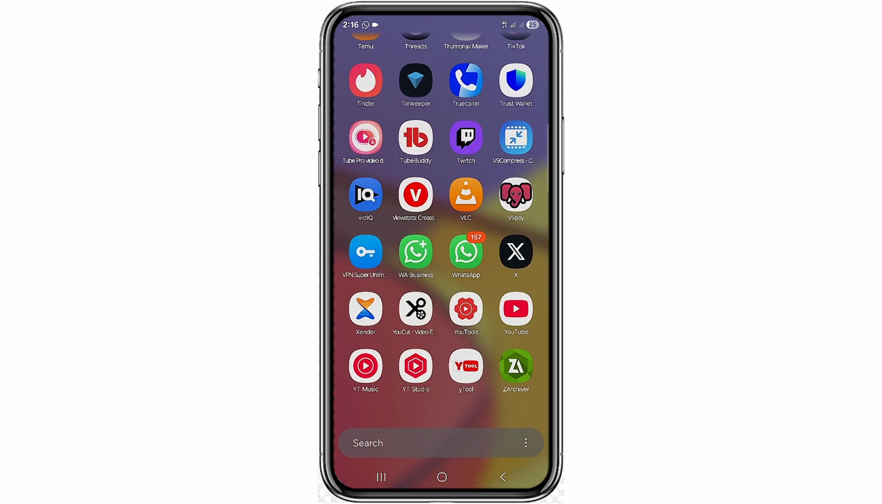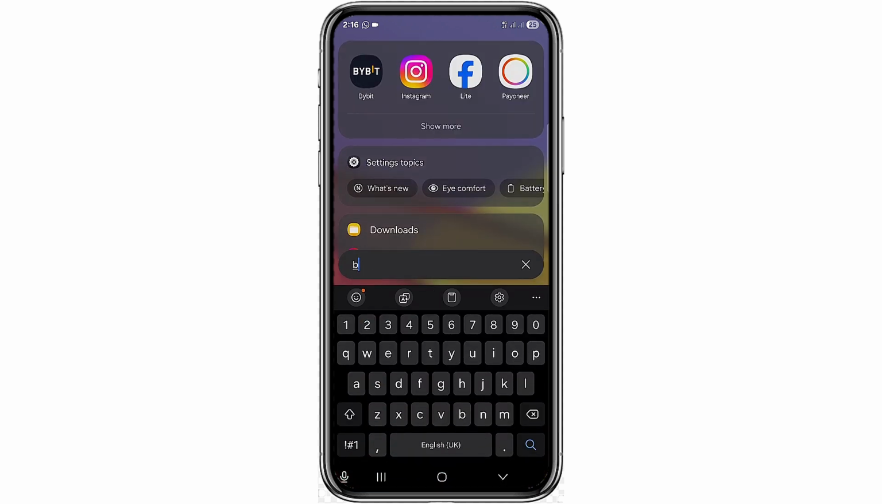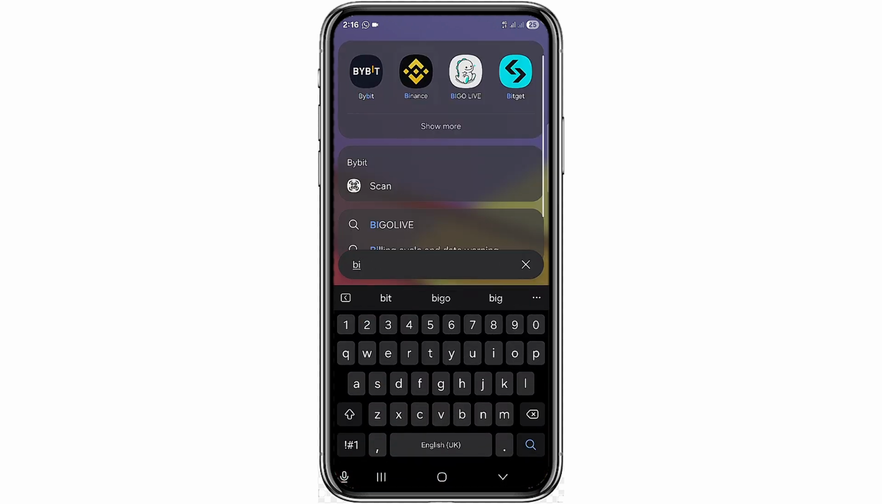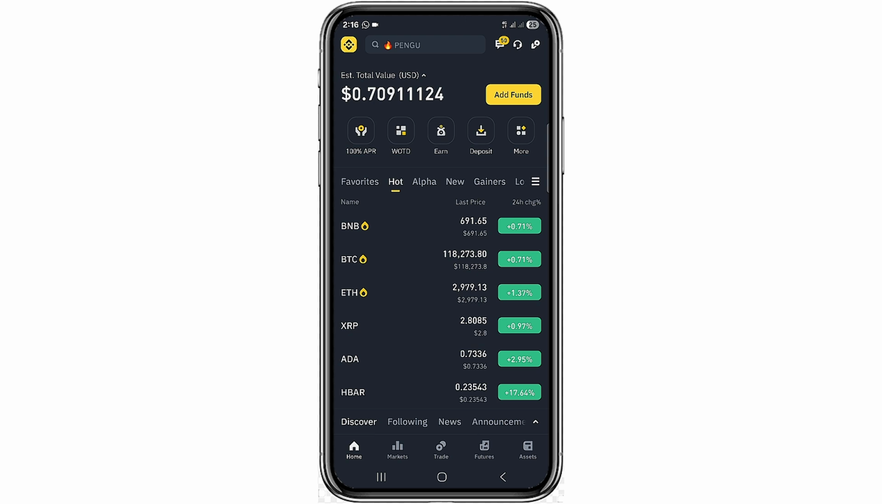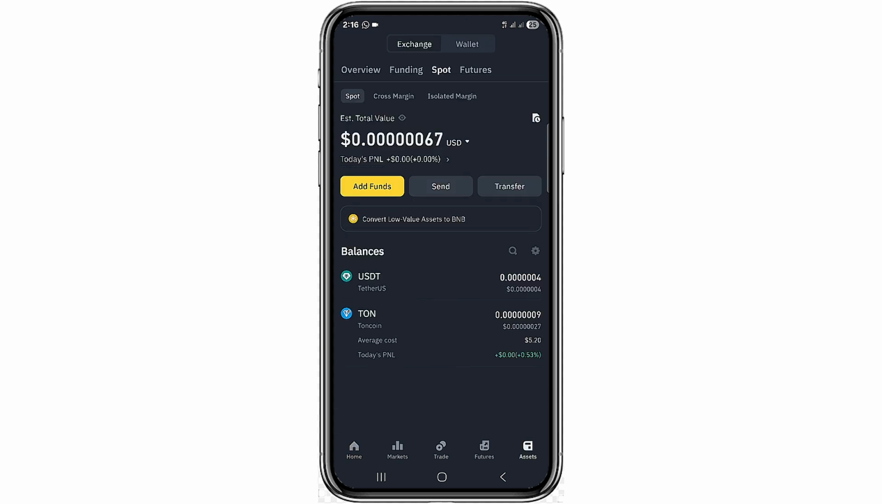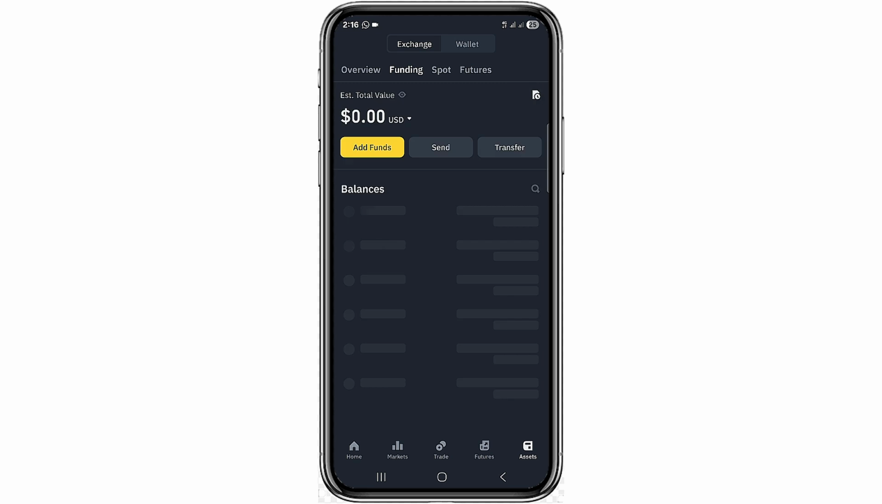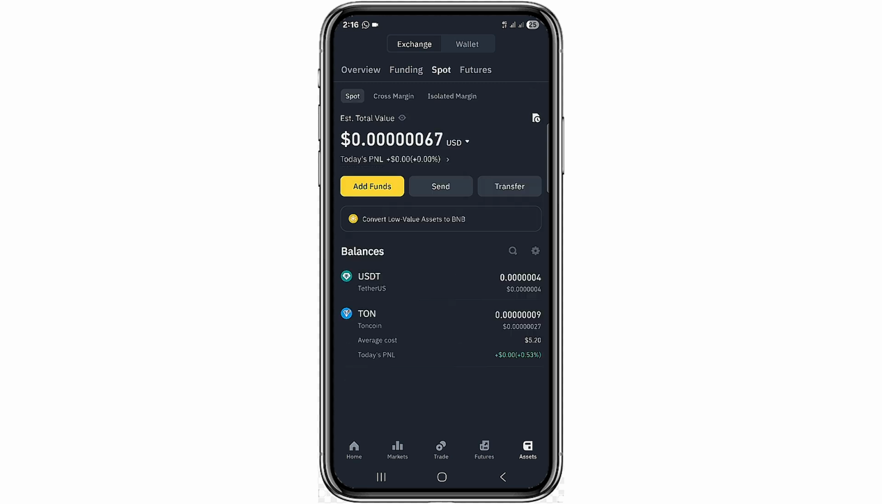to the wallet. Now let's take for instance you want to transfer it to your Binance. You need to go to your Binance just like this and click on the asset icon found at the bottom of the screen. When you do that, right here you need to click on spot. You can see spot at the top here. Click on spot, then click on add funds.